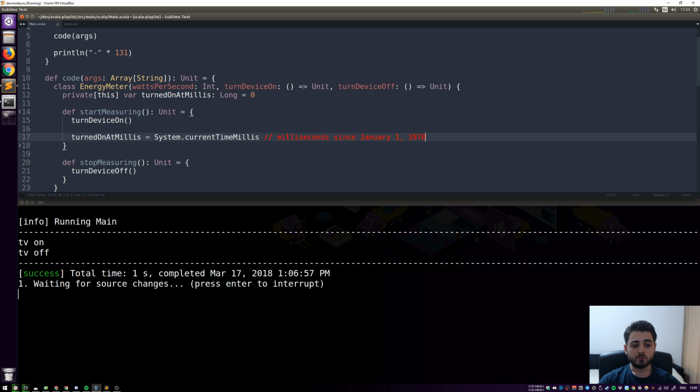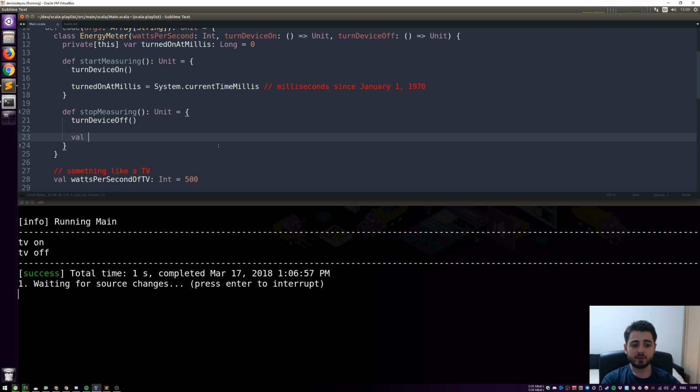Okay, and when we turn the device off, we're going to do a very similar thing. We're just going to remember the time when we turn it off. So we want to calculate the duration in millis by measuring the time again when we turn it off, and just subtracting what we accumulated. Subtracting that thing, right?